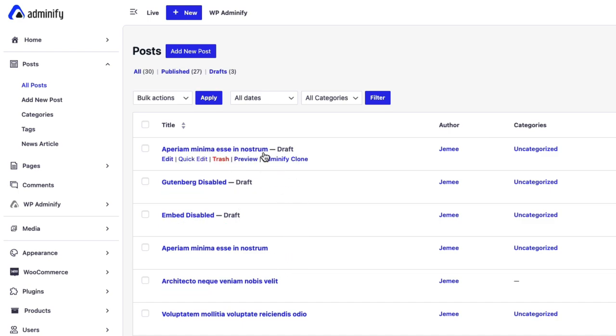This is how you can easily duplicate any post types. And the great thing is it supports any page builder.